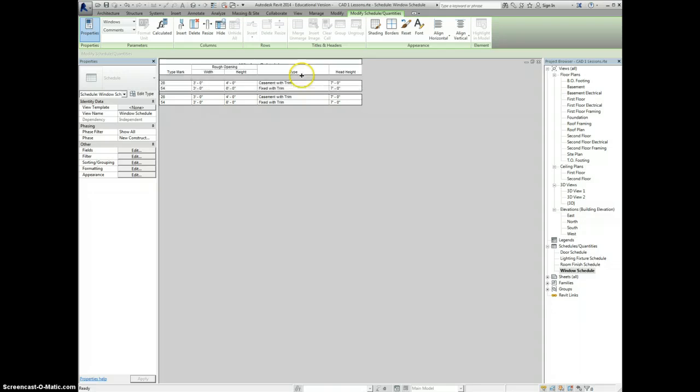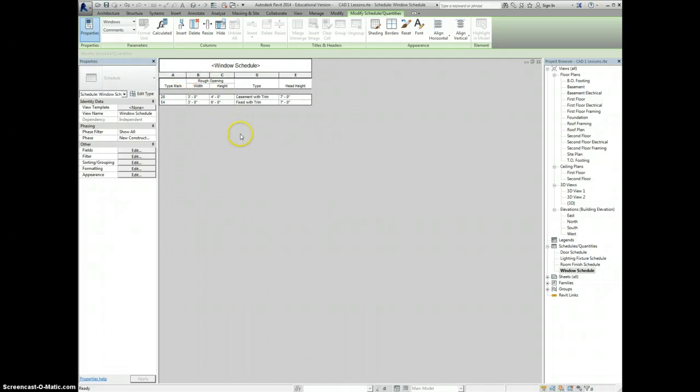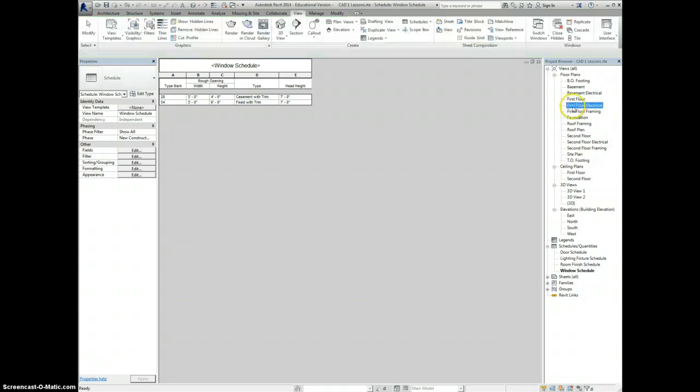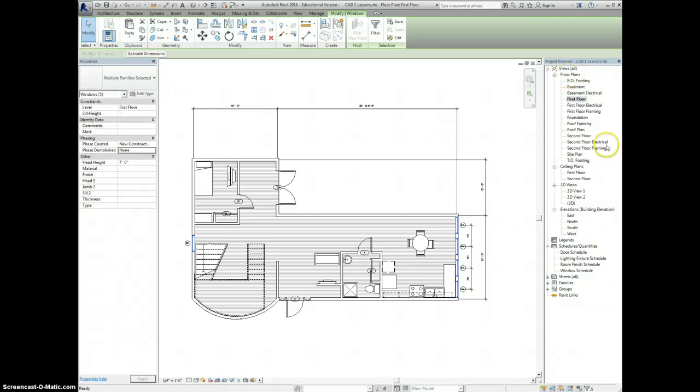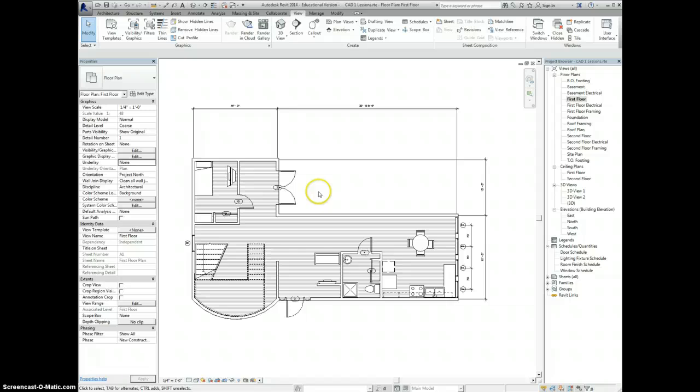We can adjust the column size. Some of these are a little bigger than they need to be. Okay, that's looking better. Let's go back to our first floor plan. First floor plan. Make sure you're selecting floor, not ceiling. Common mistake. And let's go ahead and start to tag things.